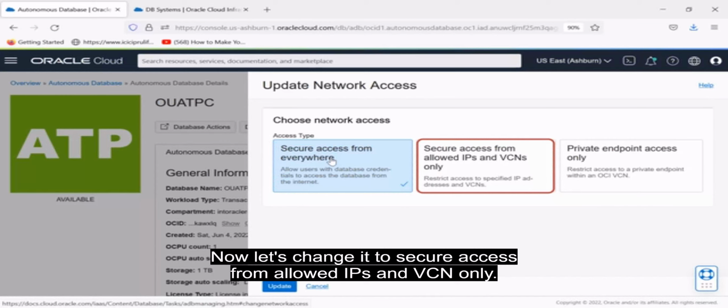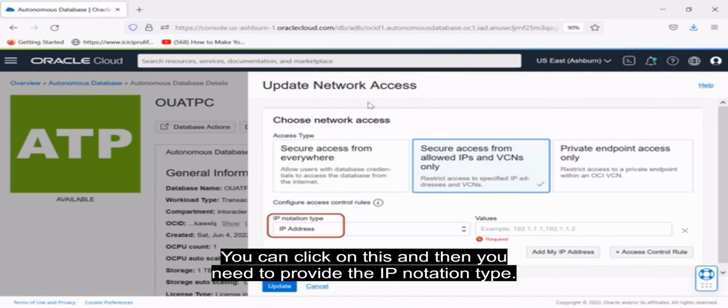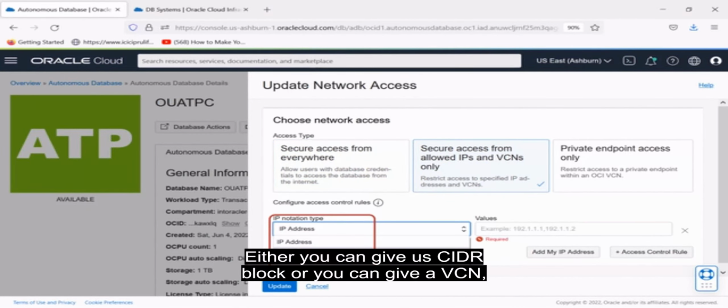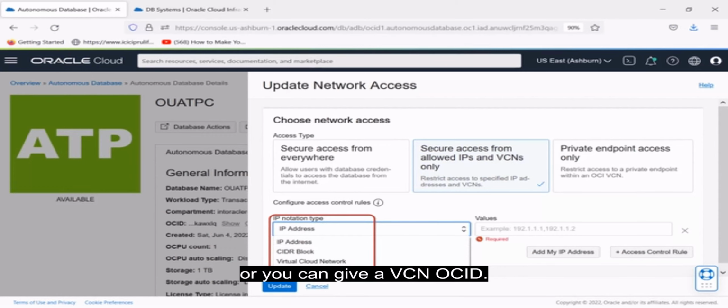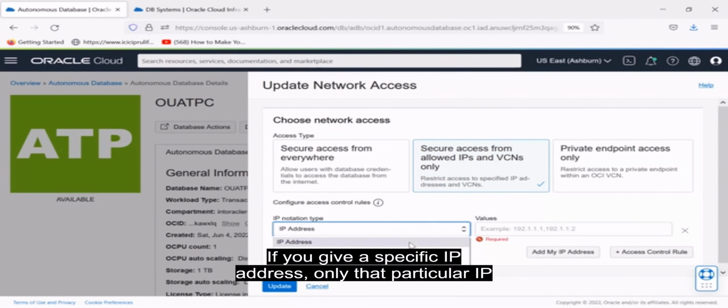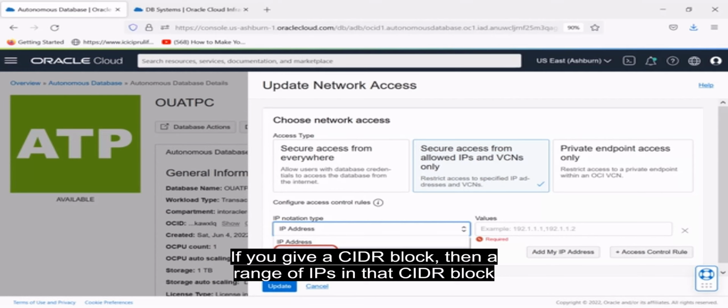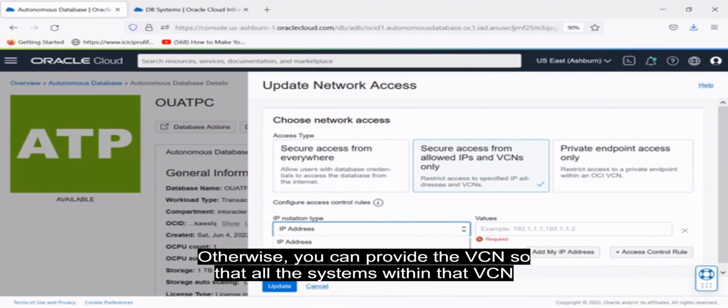Now let's change it to secure access from allowed IPs and VCN only. You can click on this, and then you need to provide the IP notation type. Within this, we have the list. Either you can give an IP address, a CIDR block, or a VCN, or a VCN OCID. If you give a specific IP address, only that particular IP will be allowed to connect. If you give a CIDR block, then a range of IPs in that CIDR block will be allowed to connect. Otherwise, you can provide the VCN so that all the systems within that VCN will be allowed to connect.